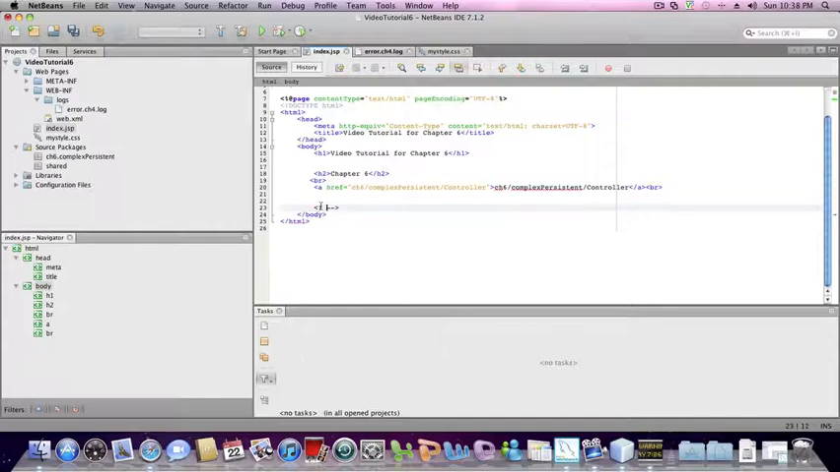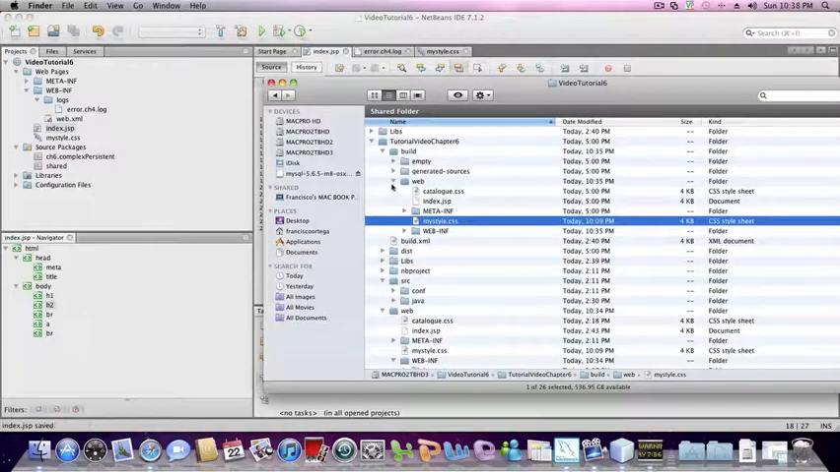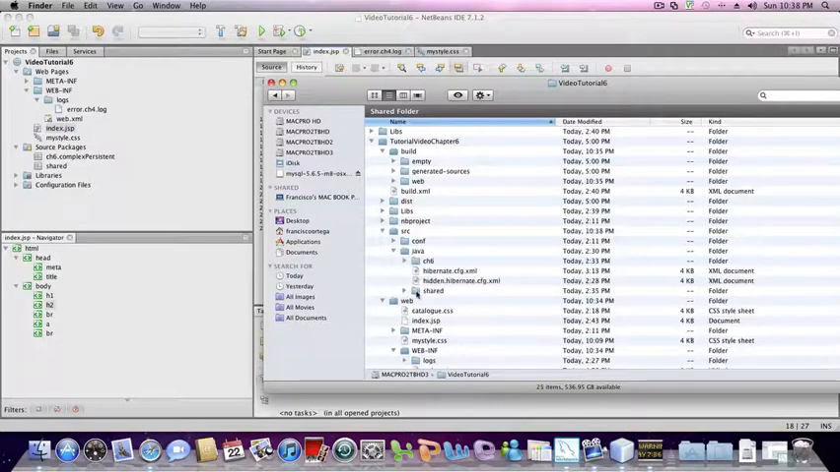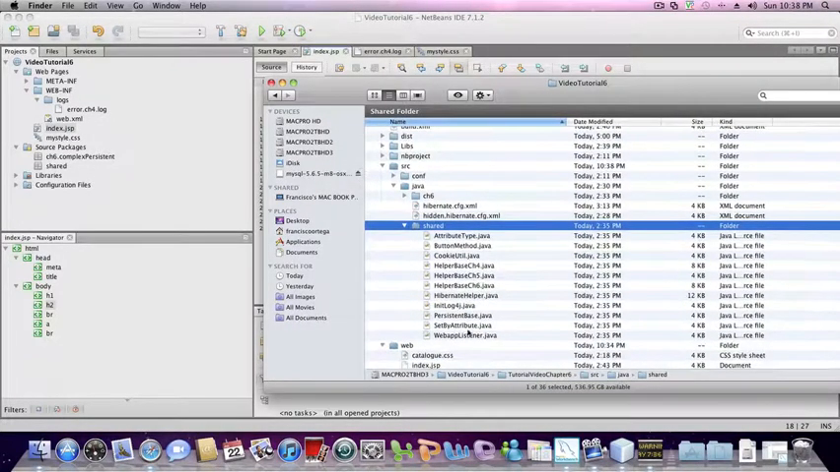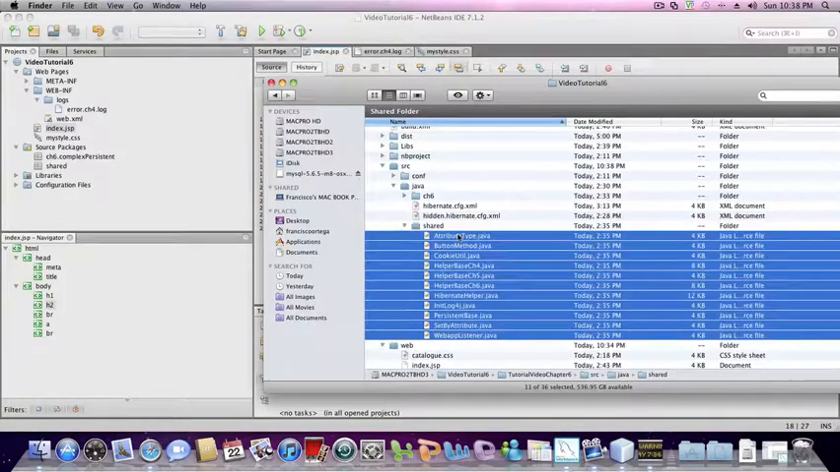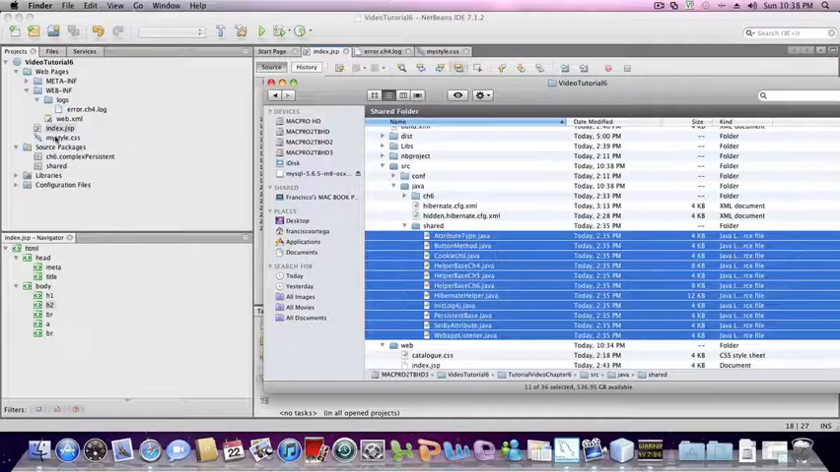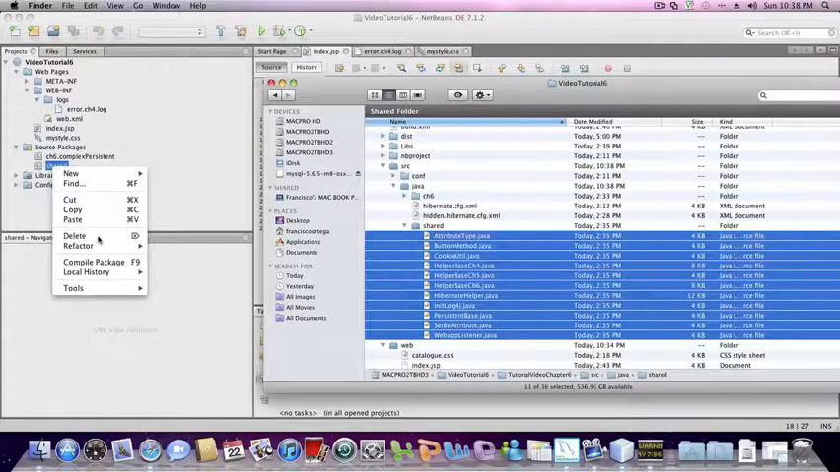Remember, this is how you comment in HTML. This is a comment. So we'll save this. Now, I'll keep copying a few of the things that we're going to need. We need everything on the share folder. Copy. I'm going to paste it.